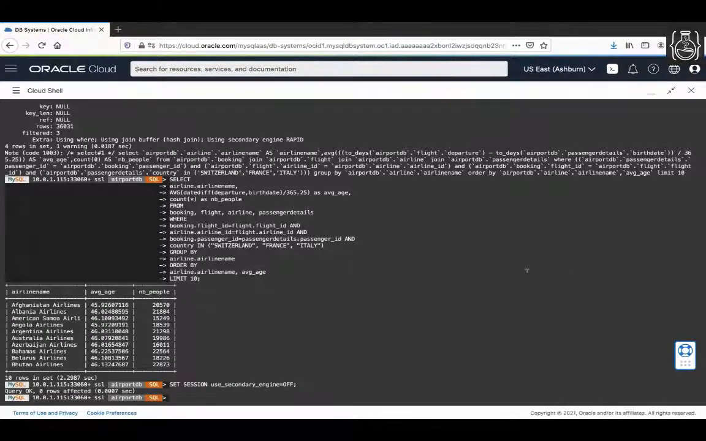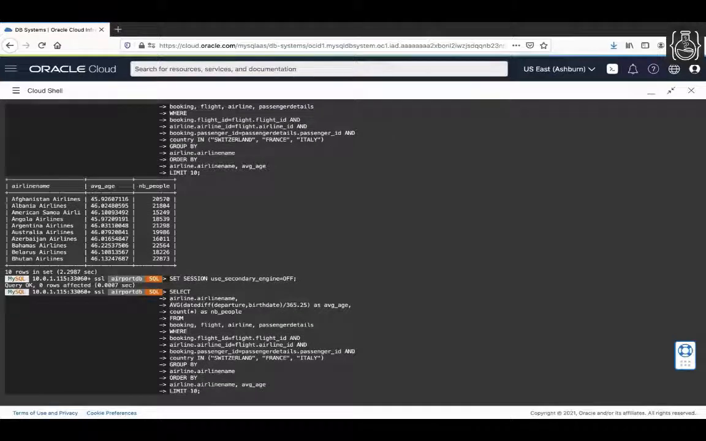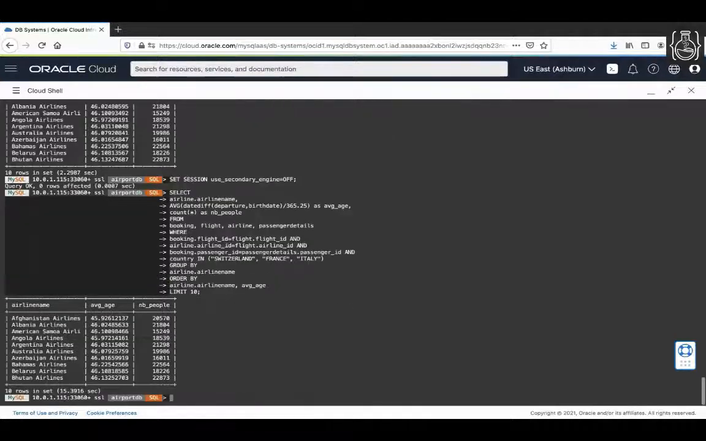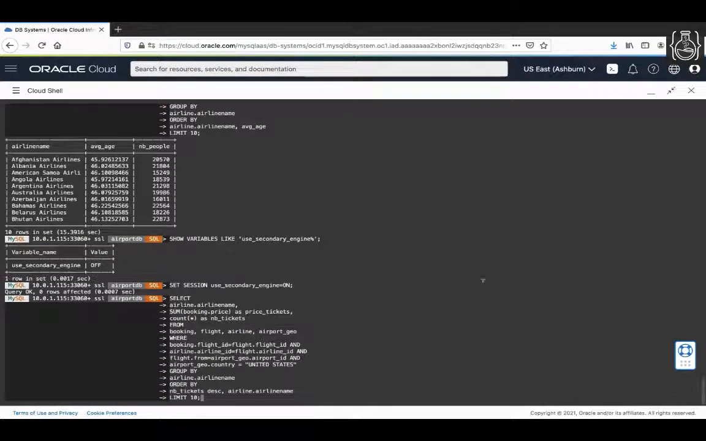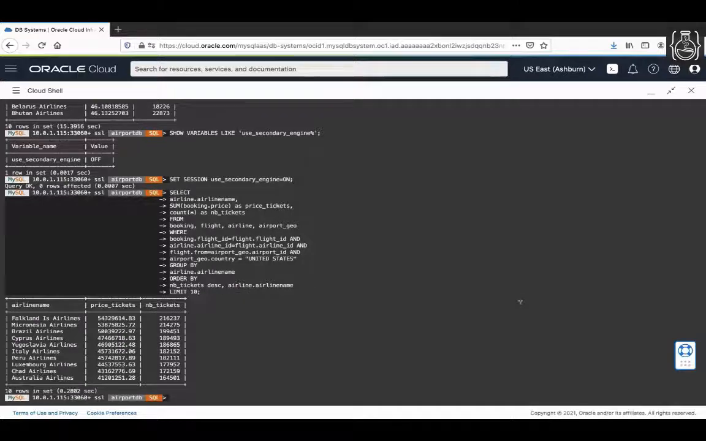To compare the HeatWave execution time with MySQL DB, disable the use of secondary engines and run the same query again. Then, turn the secondary engine on by setting the enable to on. You can always show the variable condition by saying show variables like use_secondary_engine.